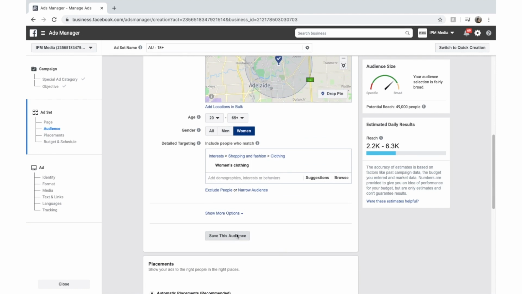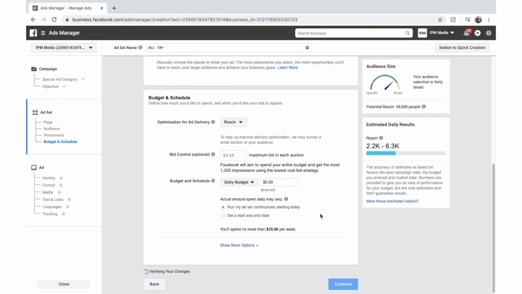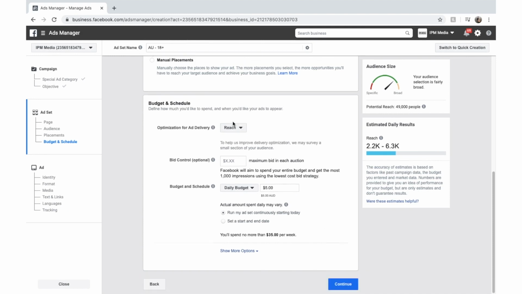And we're going to click Save Audience here, and we're going to give it a name. We're going to call it Women Shoppers in North Adelaide, because that's basically who we're targeting. And here we go to the budget part. Now, don't worry about changing the optimization, leave it for reach. Bid control, don't worry about this.